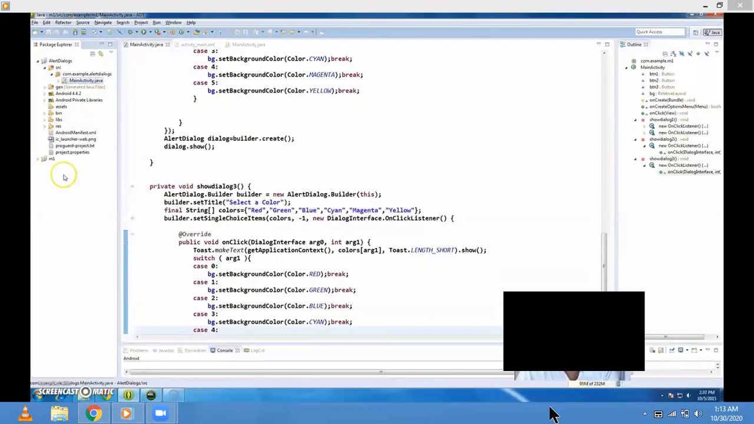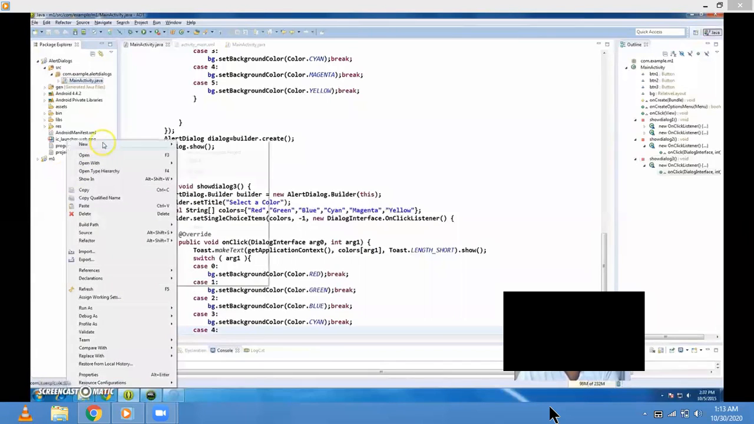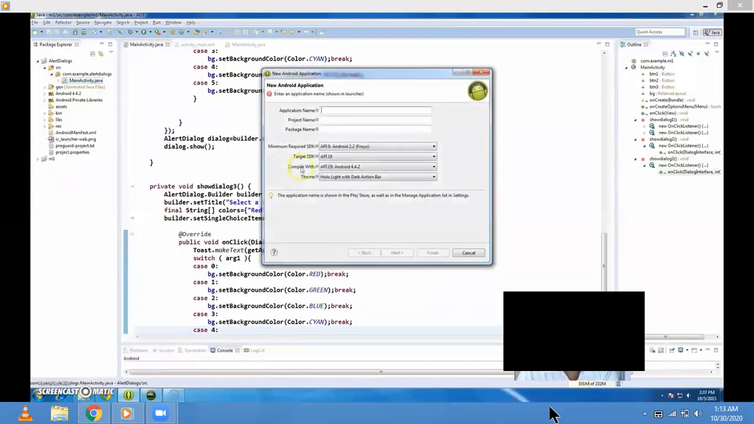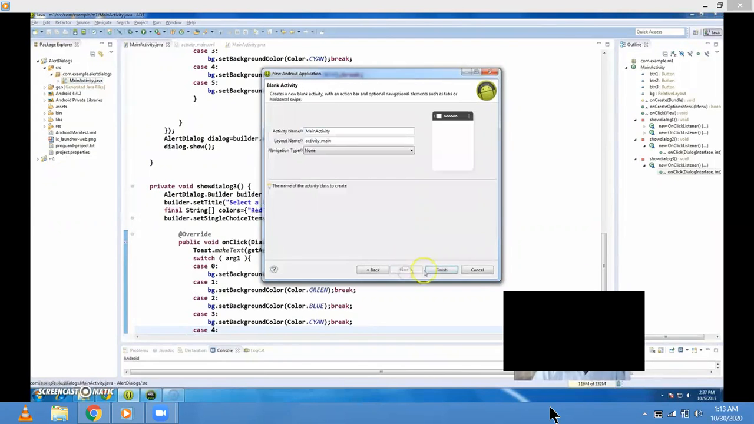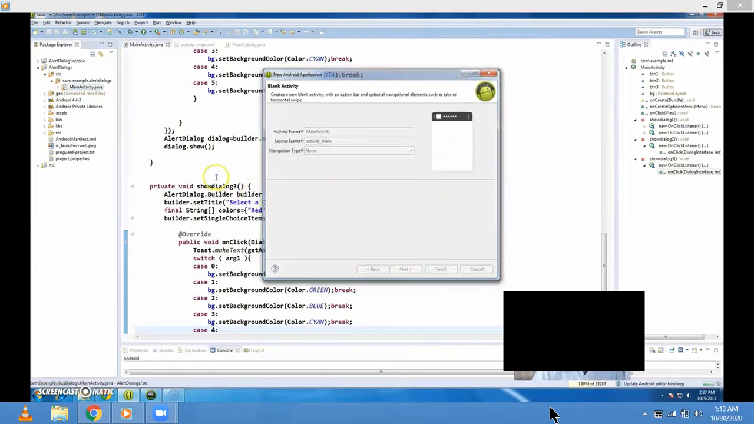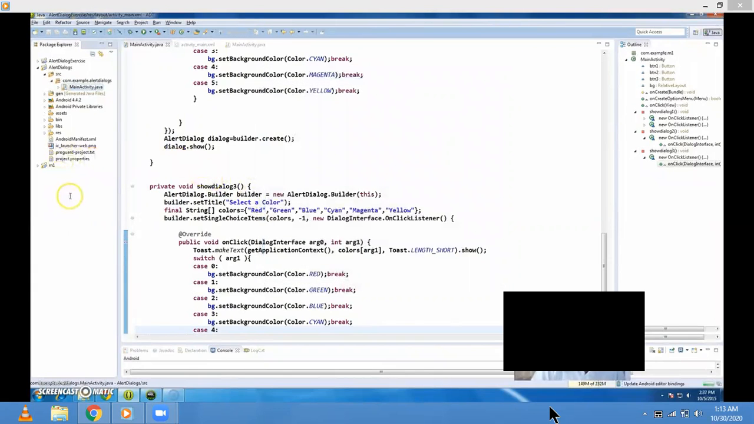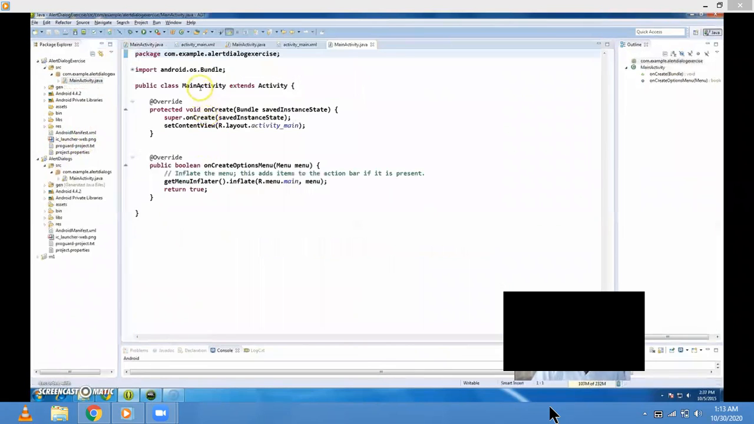Right, so this is how we start. Right click, new, select an Android project. We call it alert dialog exercise. Select next, finish. Alright, so now I'll do the alert dialog exercise.